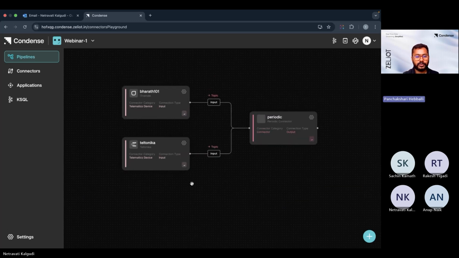Yeah. So now you see that there is a connection between the telematics devices and the periodic connector. The telematics devices are publishing to one input topic, and that input topic is consumed by the periodic connector. And again, the periodic connector is pushing data to the output topic. What essentially the periodic connector does is it takes data from these telematics devices and segregates the periodic data from the event data, and then pushes that to a later stage of application building.